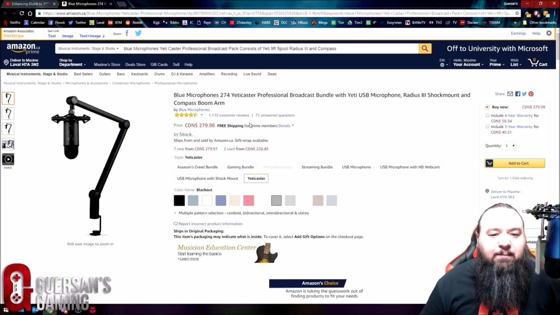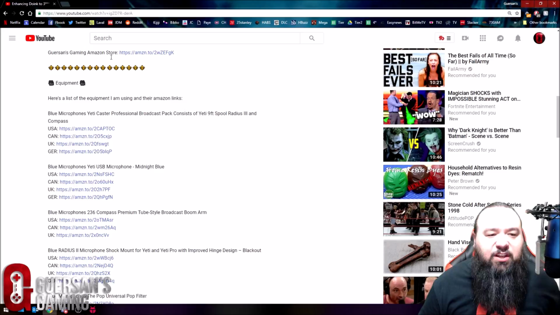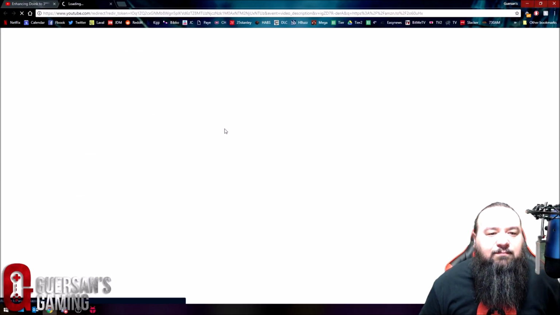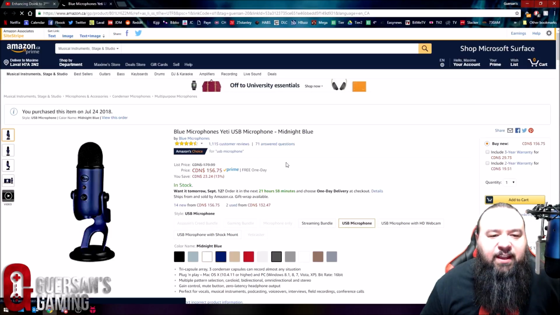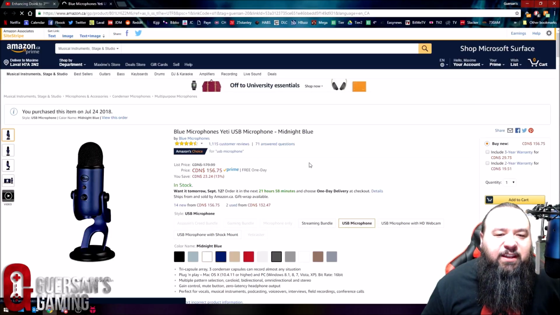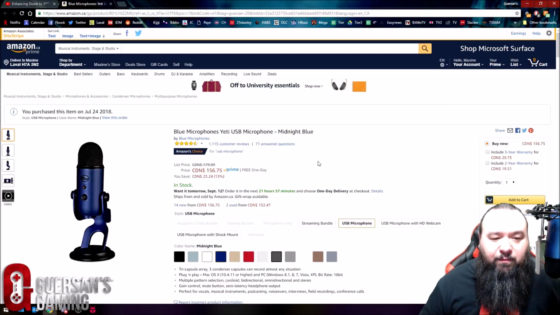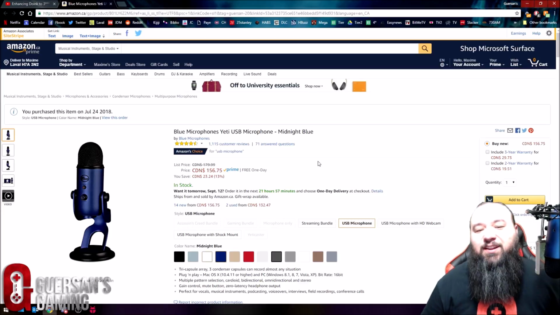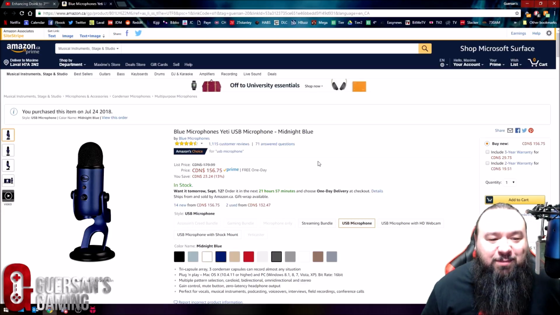But it can be gotten as a whole package to save actually quite a bit of money. So this is for the package. Individually though, if we go check the mic, it is the Blue Microphone Yeti USB microphone. Mine is midnight blue. The reason I picked the blue is because it was 15 bucks less than any other colors. It's not because I like blue better.